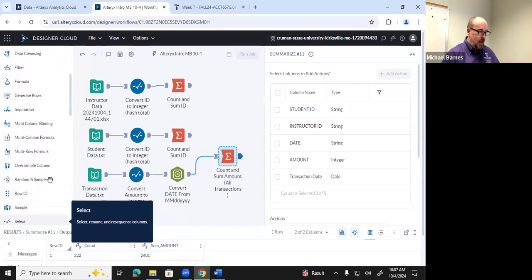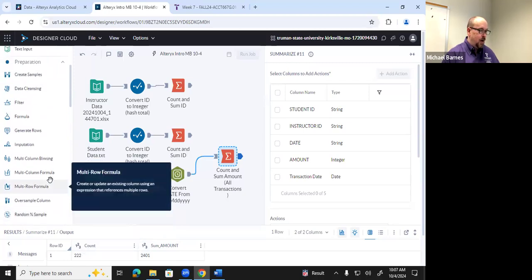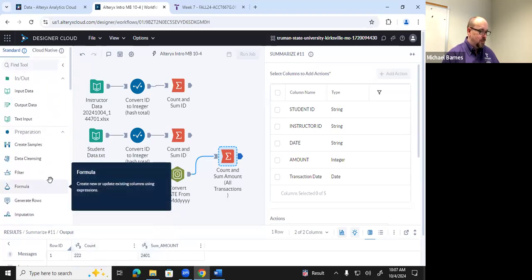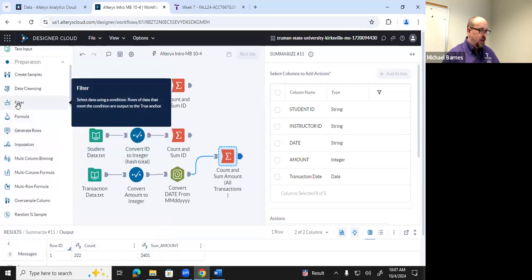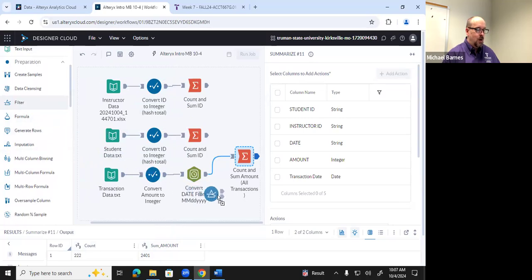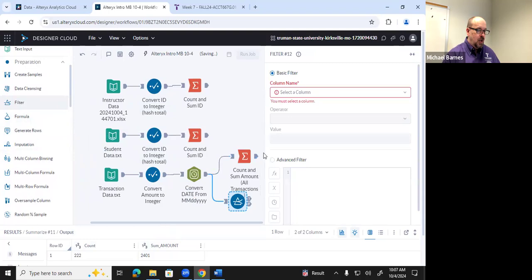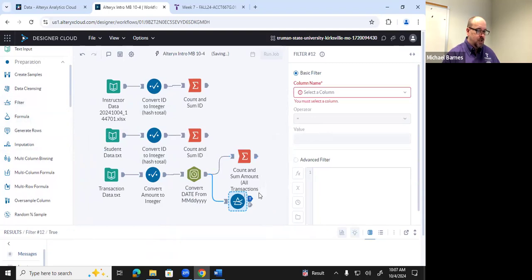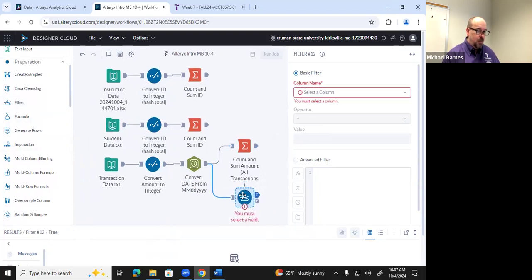I want you to look for a tool called filter. It should look like a prism that's splitting out data. You're going to drag that over here, and it's going to connect to our convert date field. We're just going to move that over here. I'm going to try to make this smaller, and put it right underneath this sum field.